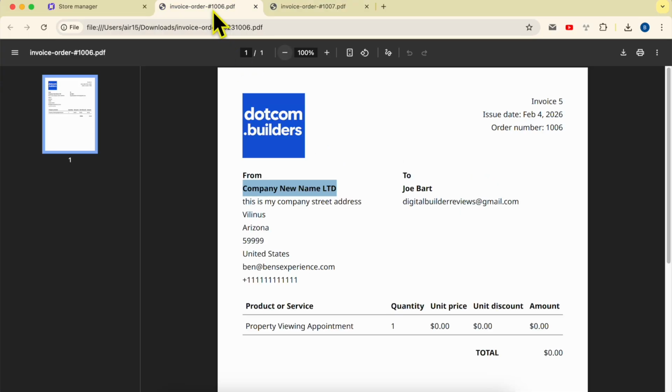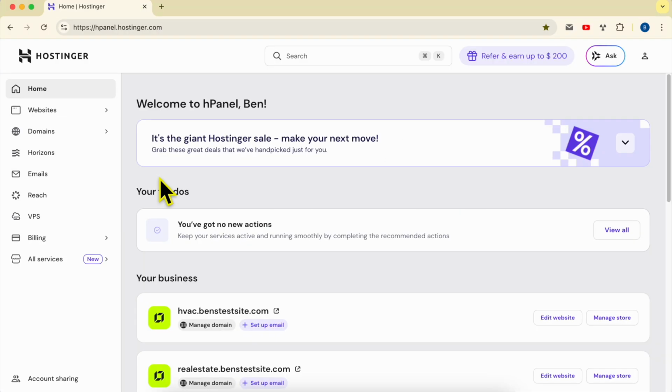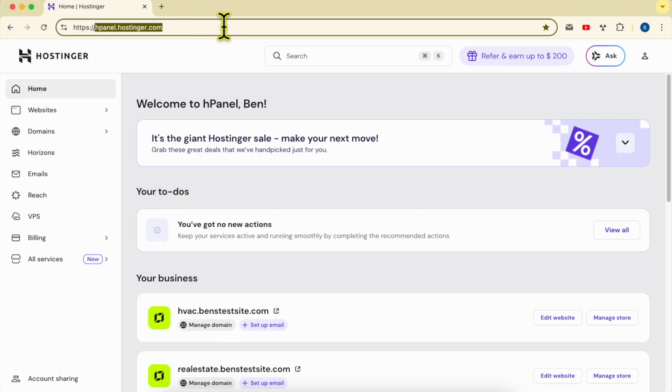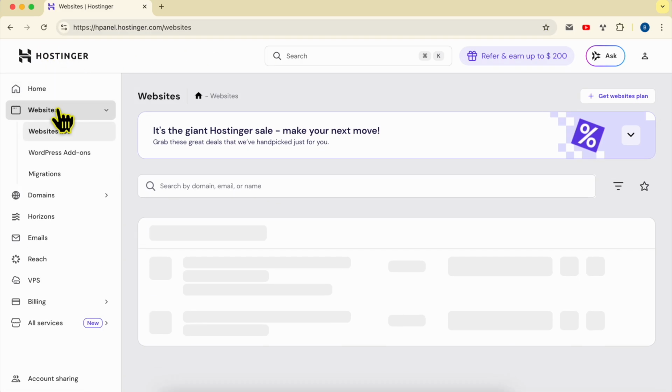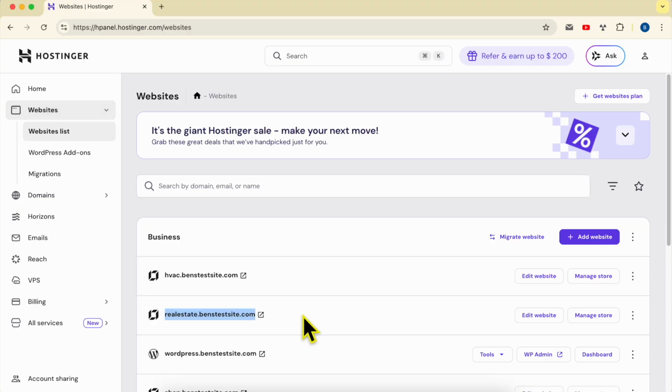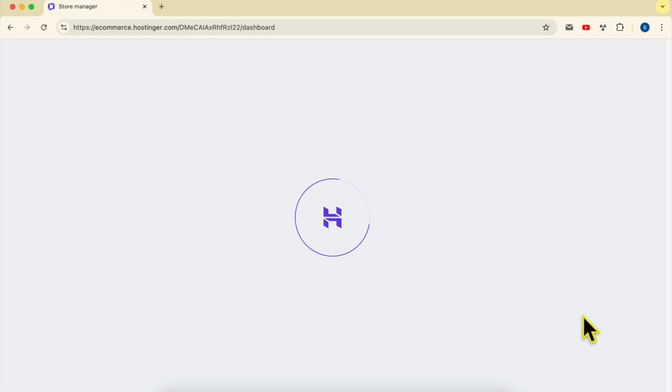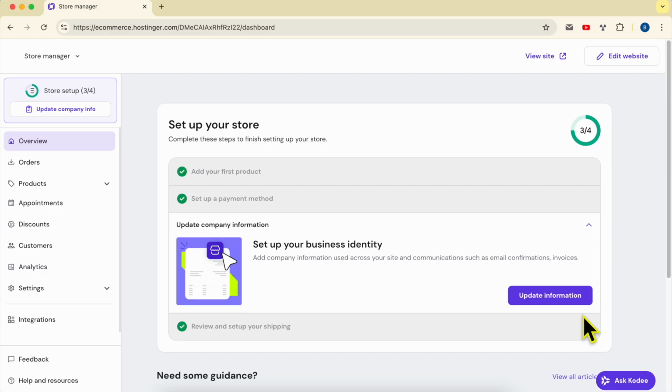Without any further ado, let's start this tutorial. First, go to hpanel.hostinger.com, log into your Hostinger account and click on Websites. Now, next to your website, click on Manage Store. This way, you will go straight to the store management area instead of the website builder.